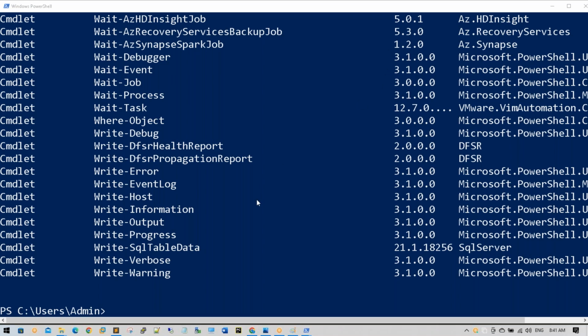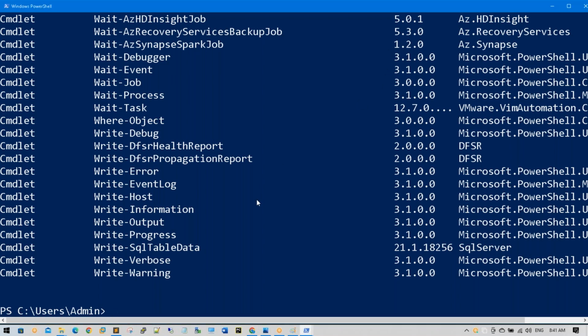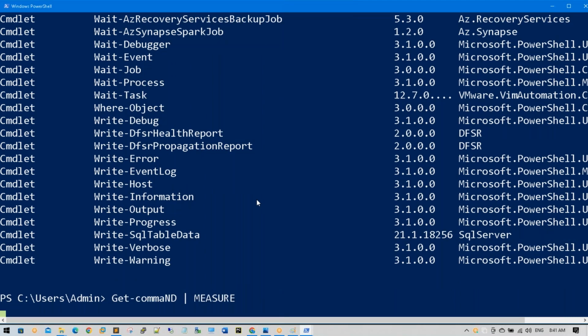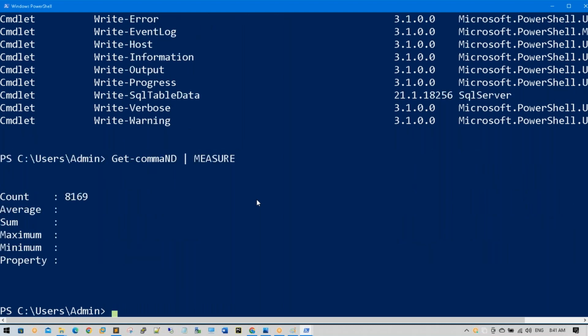For clarity, I'll do one thing. I'm using one approach to find this out. See, I'm going to execute one command, and it will give me the available commands in my machine. See, there are 8169 commands there.